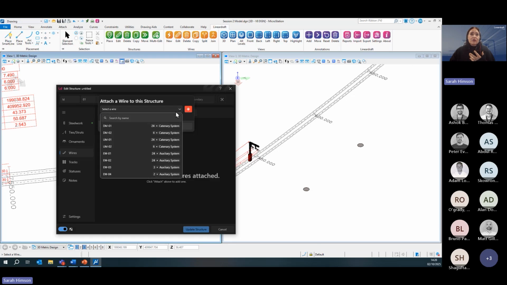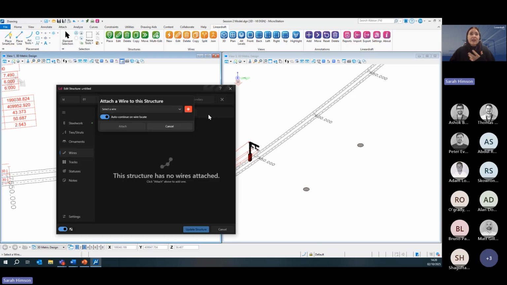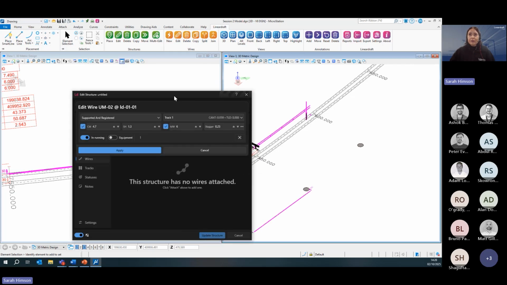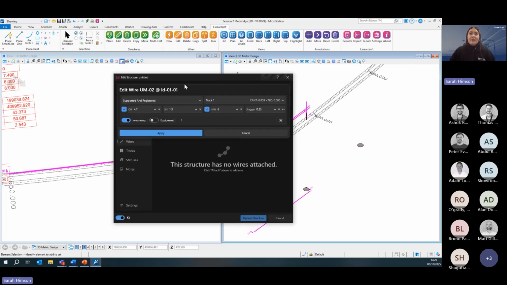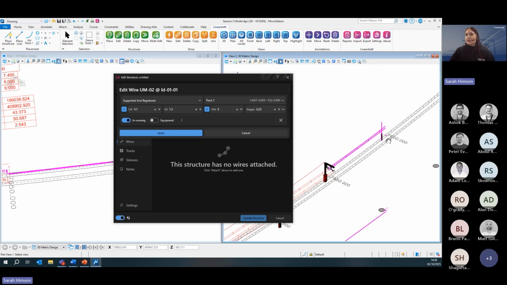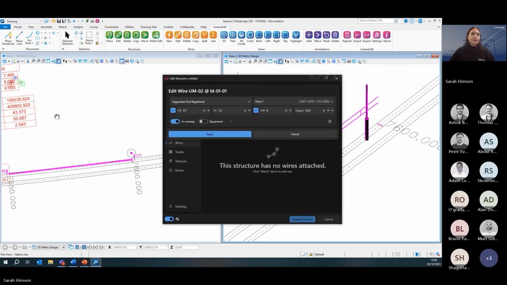I can choose it from the drop down if I would like and search it, but it's nice and easy for me to just click directly on the one that I want. So immediately what we see then, I'm just going to move these a little bit so that you can see a little better. And I'll zoom in. Okay. So immediately what we can see is we've got an edit wire dialog. And the first thing I can do is change my support type. So right now it is supported and registered.